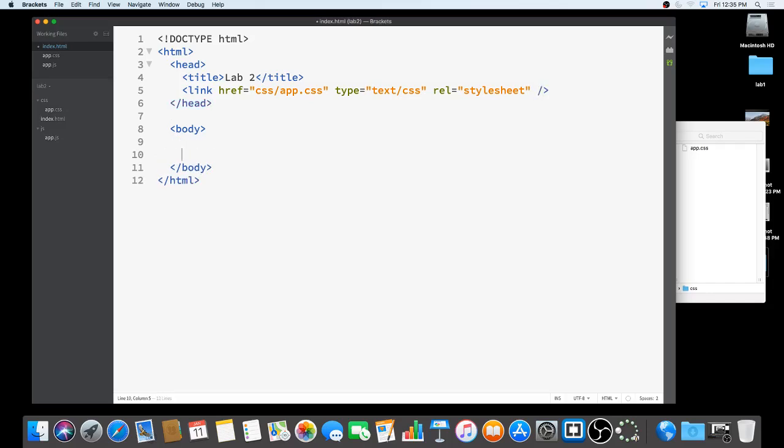And the same with my script over here. Script src equals JS/app.js. So we're not going to do inline or in-document anymore. From now on, we'll do all our CSS in the CSS file and all our scripting in the app.js file.